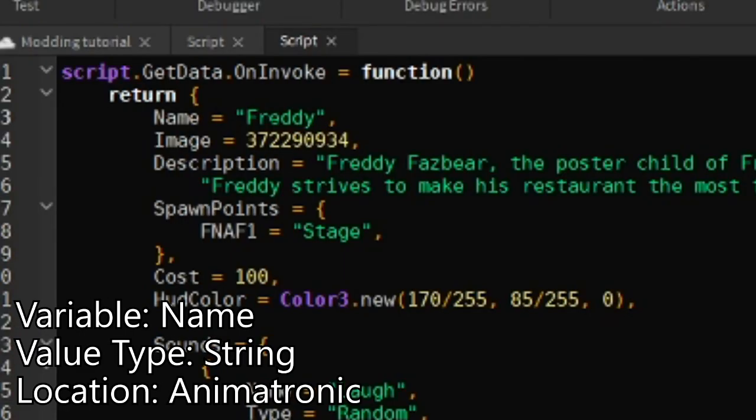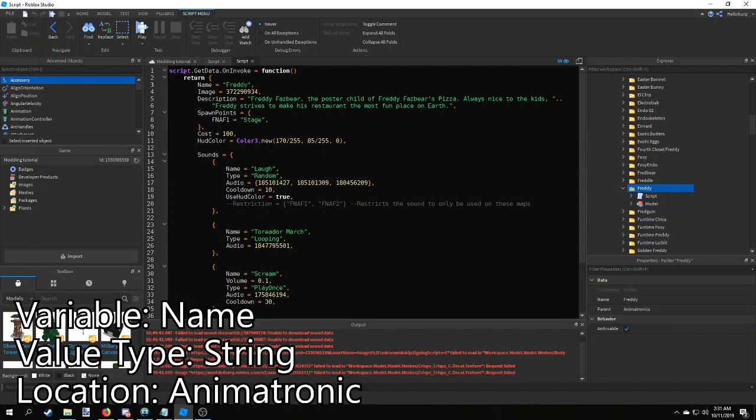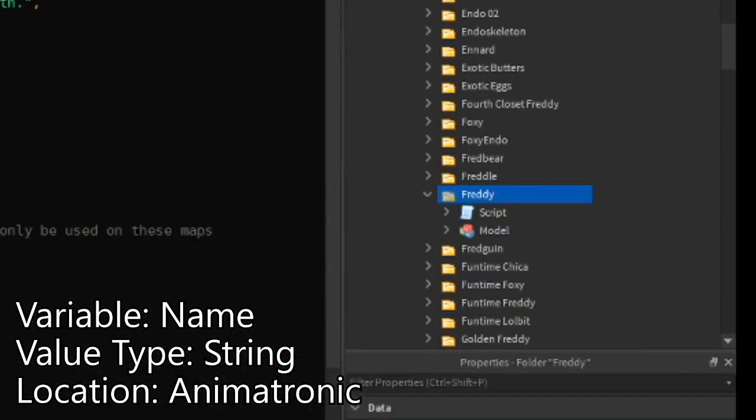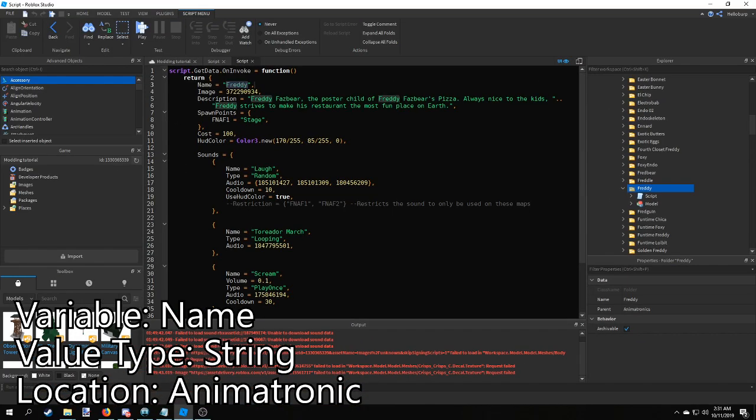Name is a string variable. It edits the display name of the animatronic. This is so you can change the name of the animatronic from what the ID is internally, if you do not want the ID to be what's displayed.